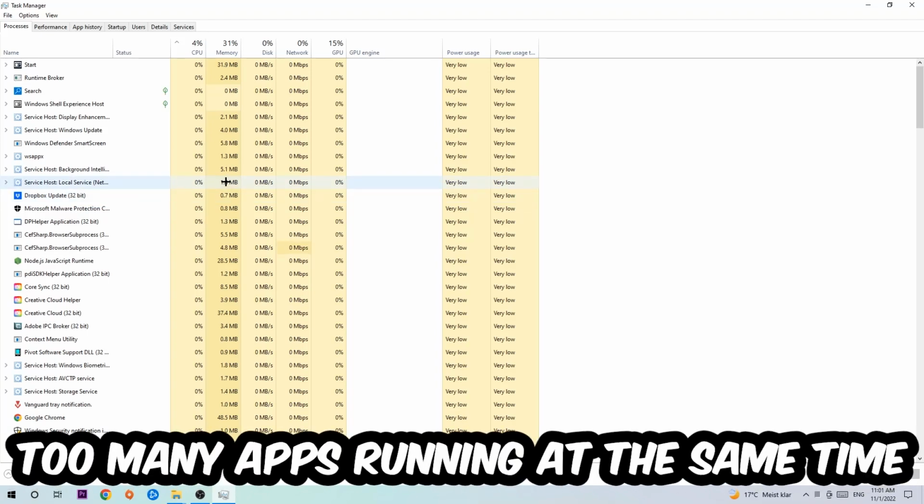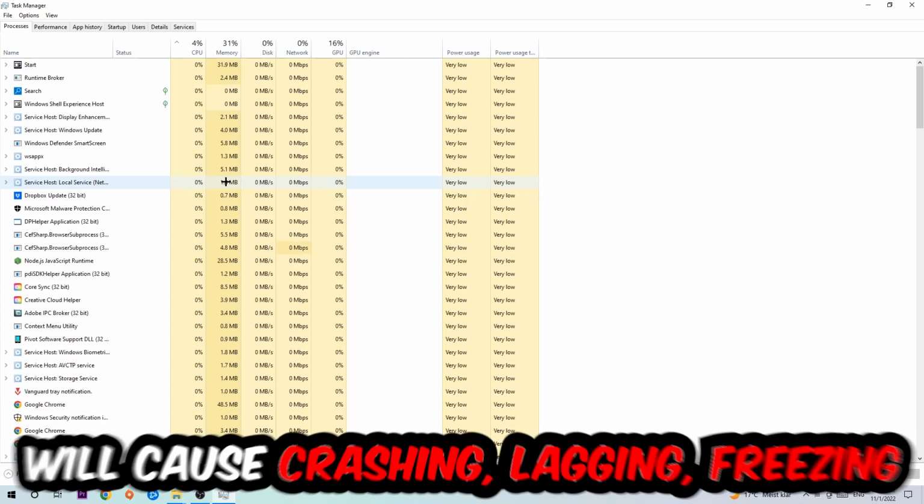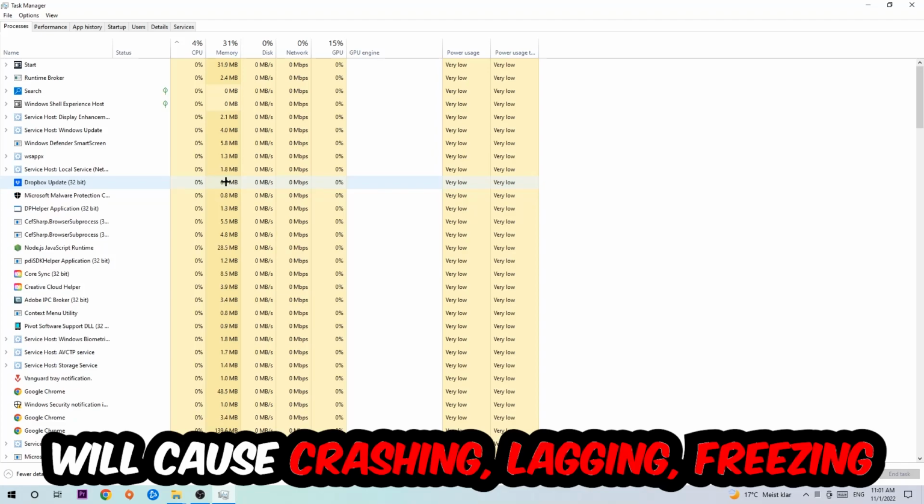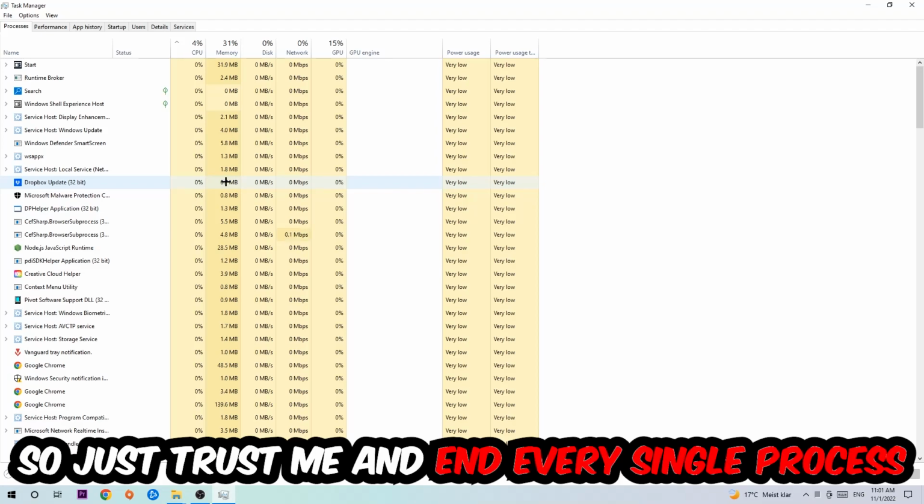So two reasons for that: first of all, too many applications, too many background processes, too many programs, too many games running at the same time on a low end or bad PC will cause crashing, lagging or freezing in the long term because your PC can't handle that anymore. So just trust me and end every single process.